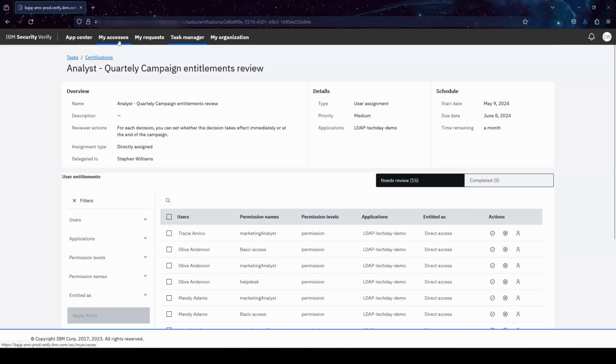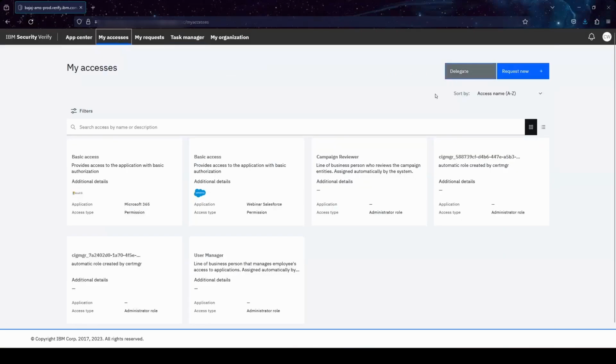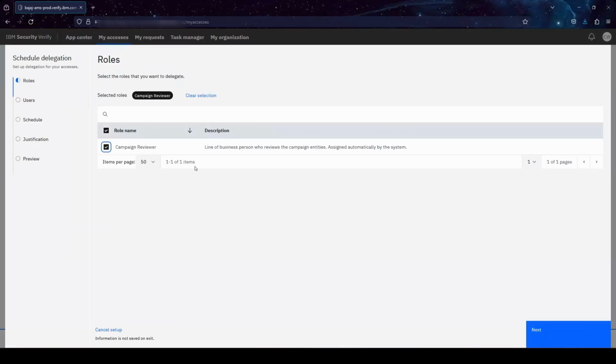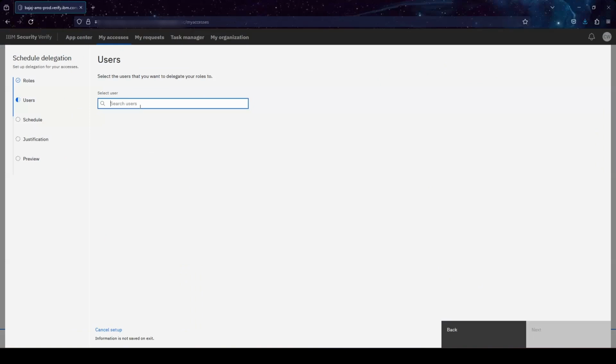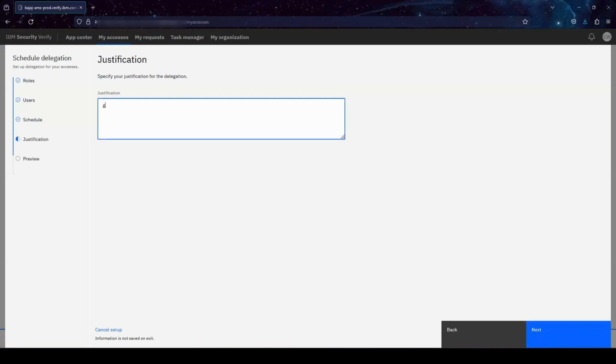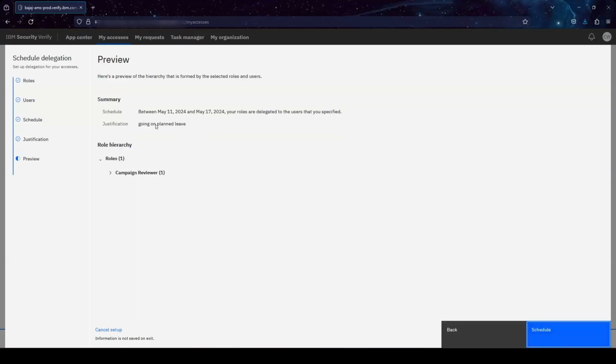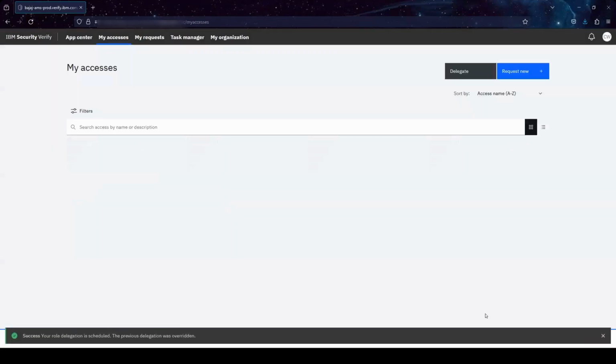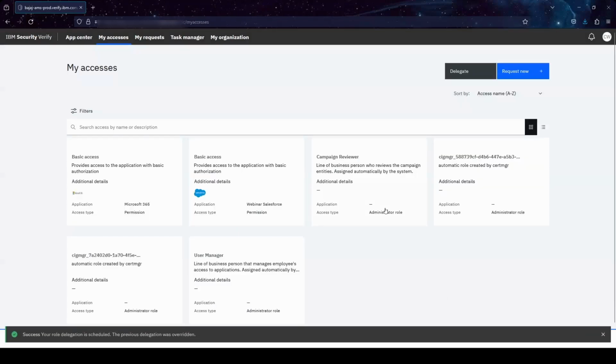Next, I can navigate to my accesses, and there is a delegate flow. So the reviewer has an option of delegating the role to someone else if there is a planned leave, for example. So I can search for the user whom I want to delegate this role to for a specified period. And that particular person will be able to take the review decisions on my behalf during the specified period. So that's the delegate flow. The same delegate flow is available for both the supervisor and the reviewer persona.